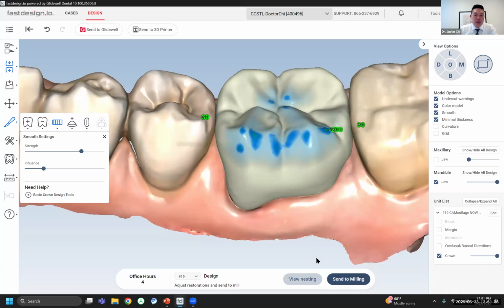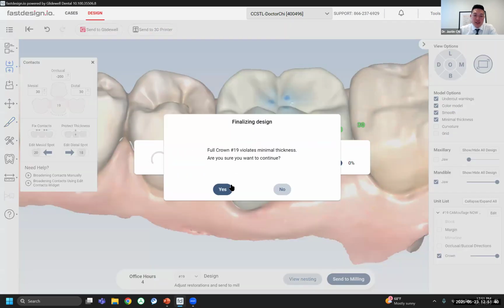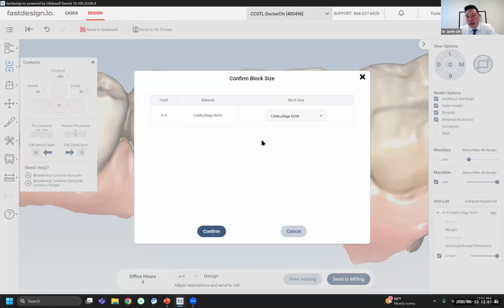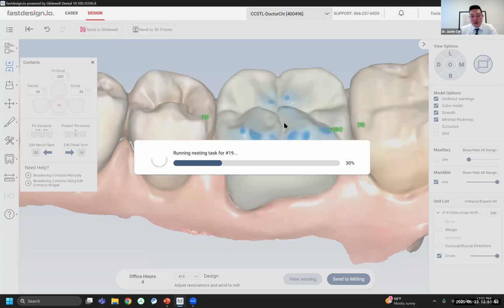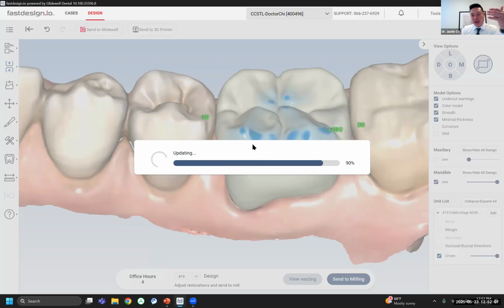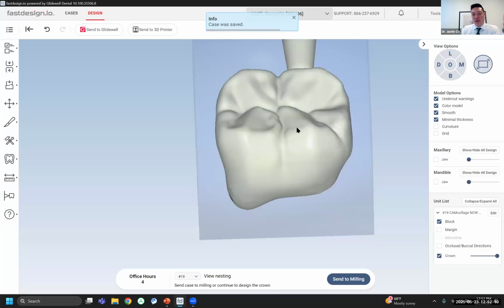Before hitting send to mill, for the materials that have optional sprue positions, I like to first run view nesting. Really, all of them do now have multiple sprue positions. So this is CAMouflage, and Obsidian. Biotemps have the most. We're going to go ahead and confirm. So to do a sprue adjustment, we're going to run view nesting, and generate our simulated milled crown first.